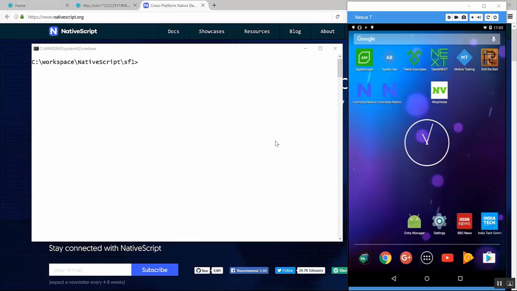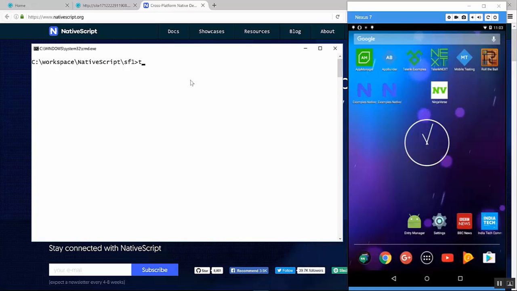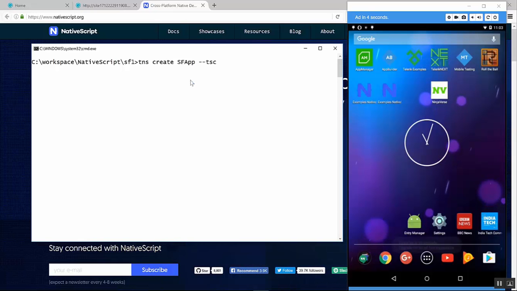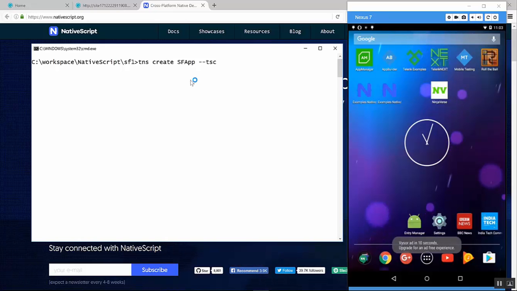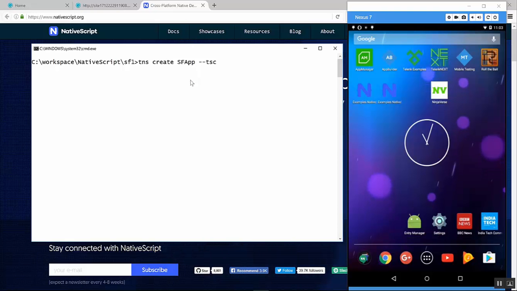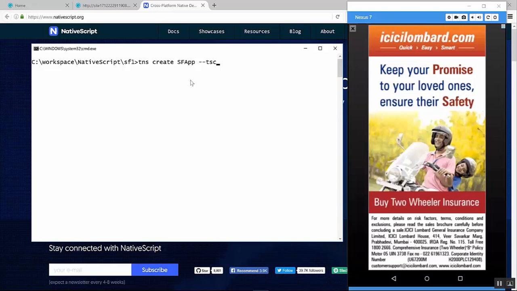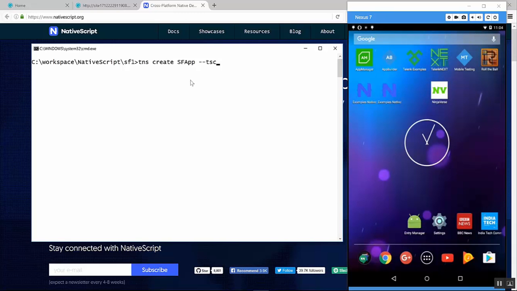That's where I am. Now let's see how to create a new NativeScript mobile application. So here's my command prompt. I'm going to say TNS create SF app, so Sitefinity app, and then -tsc. So basically I'm using the TNS create command. Create is the command, SF app is the name of the application, and -tsc tells the NativeScript command line to use the TypeScript template for the code. So now I'm going to click enter. It will try to get all the npm modules required to scaffold this new project, and we'll wait for it to finish scaffolding.